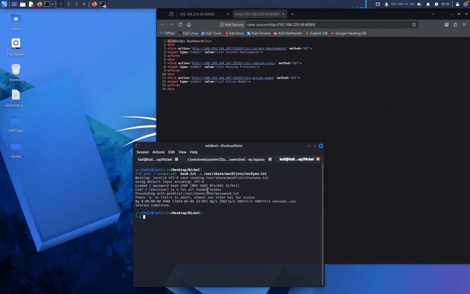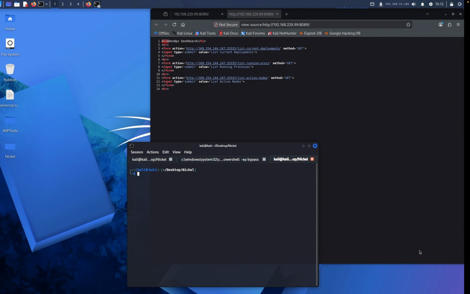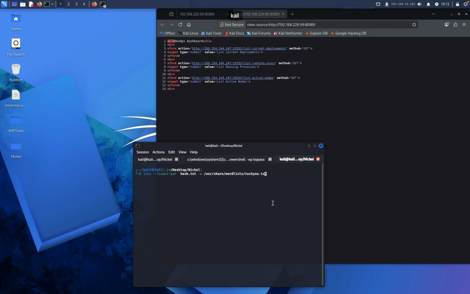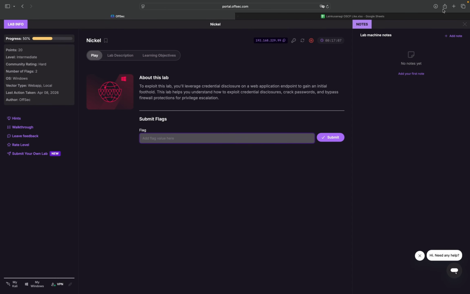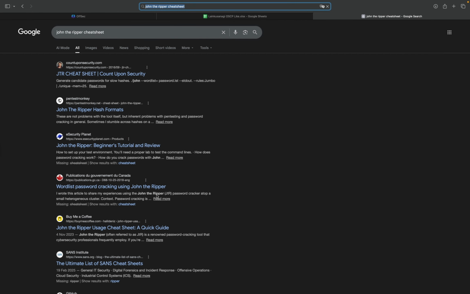Loaded one password hash, proceeding with the word list, press Q or Control C to abort, session complete. So we're not able to decrypt it for some reason. Let me try that again. Let me try rerunning the John command, this time with a best64 flag, but that gives us an error. So let me just pull up the John the Ripper cheat sheet, and it should give us that. Oh, wait, it's on the top there. John the Ripper cheat sheet.